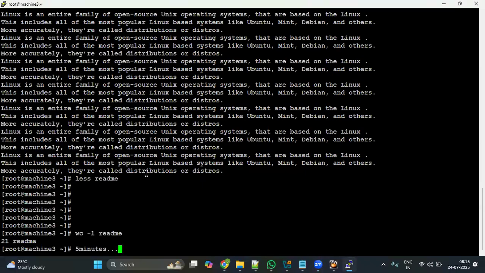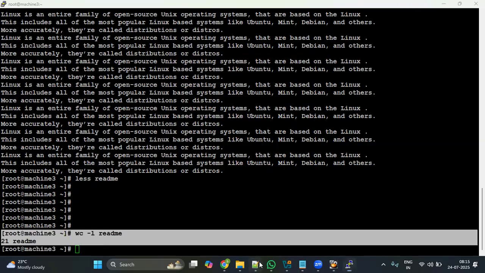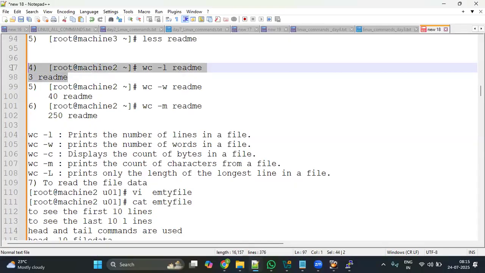So to find the count of lines from any file, use wc minus l. L means lines. It counts the number of lines in the file and gives the count. 21 lines are present in this file.